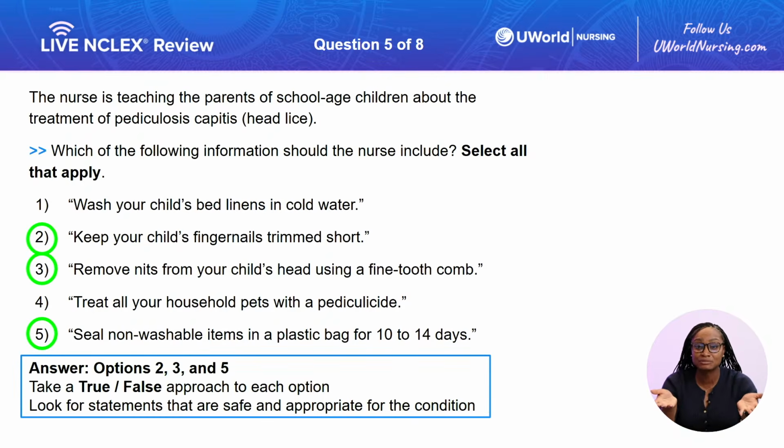One of the tricks that we use here at UWorld is to read each answer choice like a true or false type of answer. So option 1, wash your child's bed linens in cold water. This would be a false statement. For treating head lice, we would actually want to wash the clothes or anything that is washable in very, very hot water, because that will kill the lice or kill the larva that has infested the clothing or the garments.